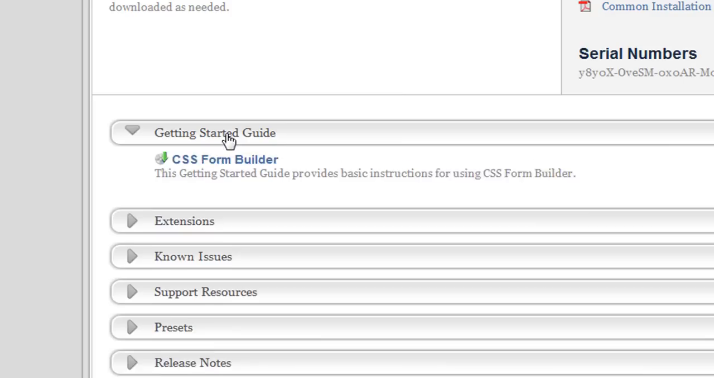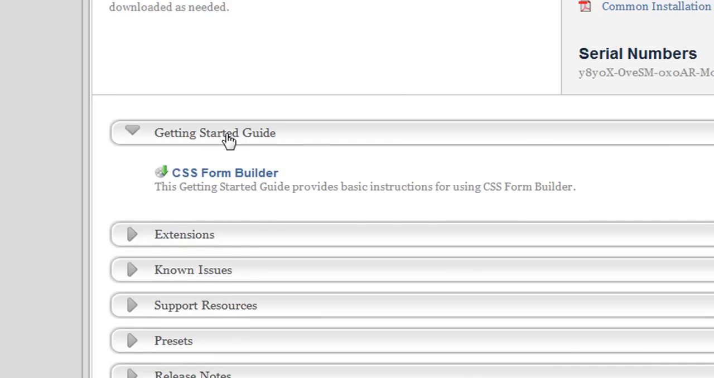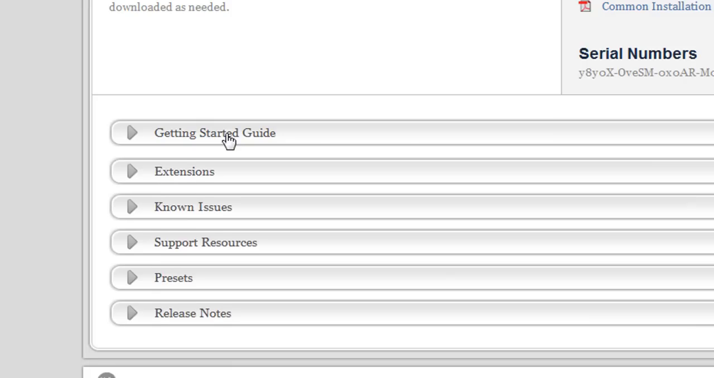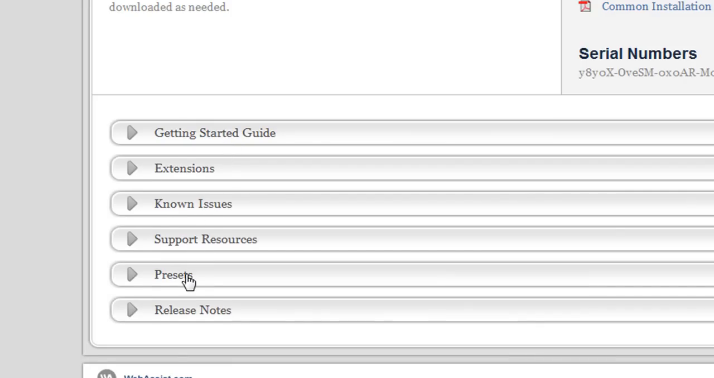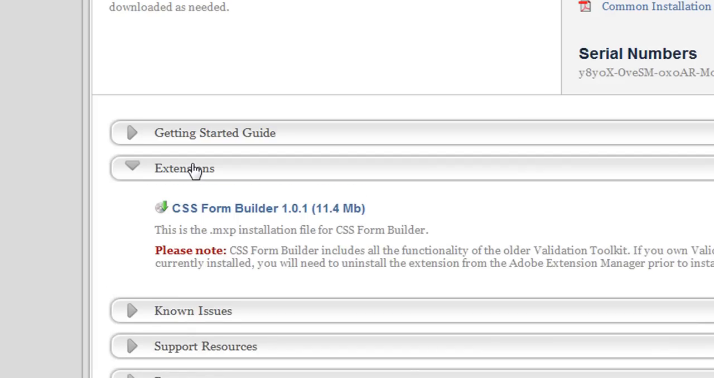So there's a Getting Started Guide, which is probably the first thing that you should download for any product. Gets you started and helps you get going. There's Known Issues, Support Resources, Release Notes, other information about the product. I'm going to click on the second section, which is going to allow me to download the extension.